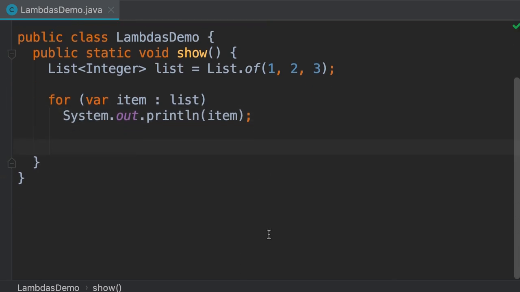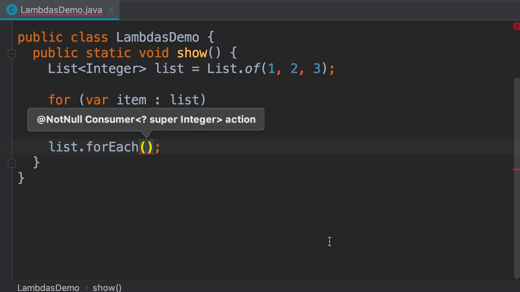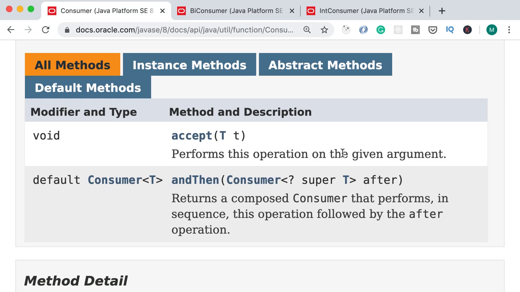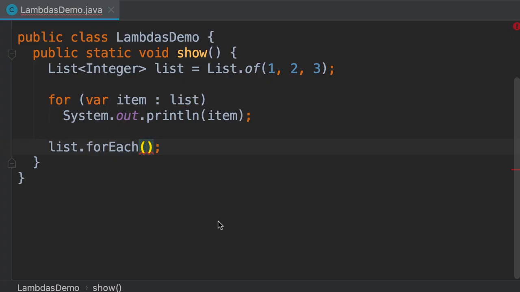Now there is another way to iterate over this list. We can call list.forEach and take a look. This method expects a consumer object. In fact, a consumer of integer. As you saw, the consumer interface is a functional interface because it has a single abstract method. So we can represent it using a lambda expression. In this case, we want to pass a lambda expression that takes an integer and doesn't return a value. So let's pass a lambda expression here.